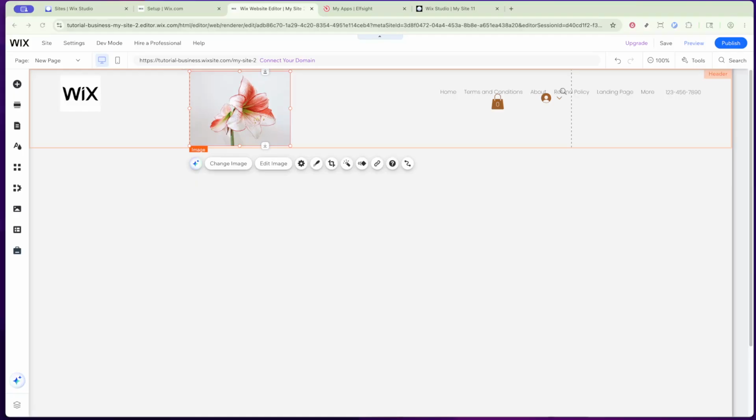Take a moment to step back and evaluate how the image fits within the overall aesthetic of your site. Does it complement your design? Does it align with the other elements on your page? Keep tweaking until the image blends seamlessly into your header and enhances your website's visual appeal. And that's it. You've successfully added an image to your header in Wix. It's a simple process, but one that can make a big difference in how professional and polished your website looks.